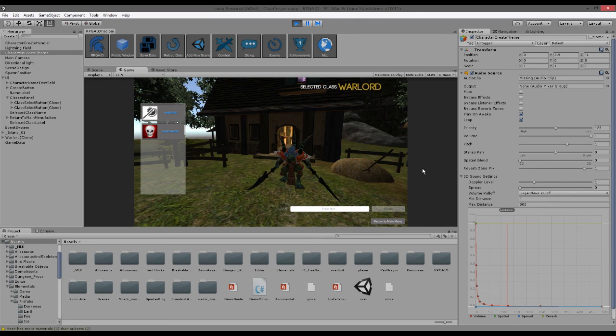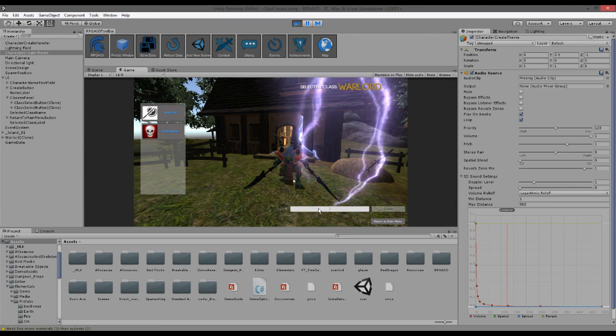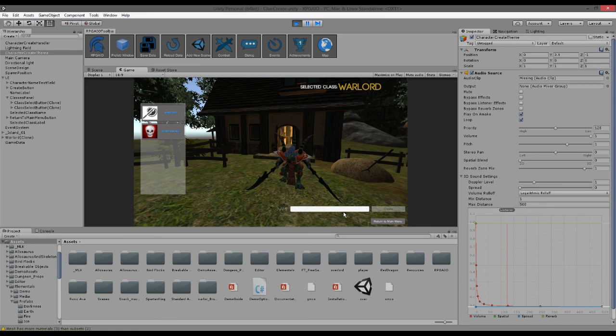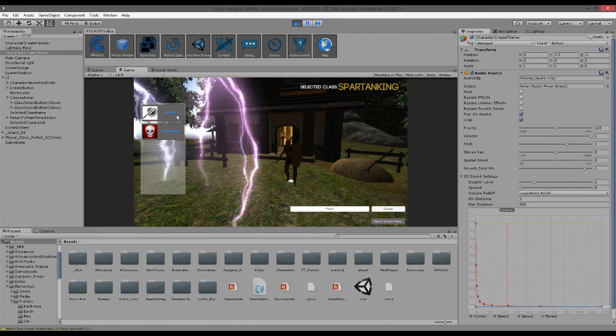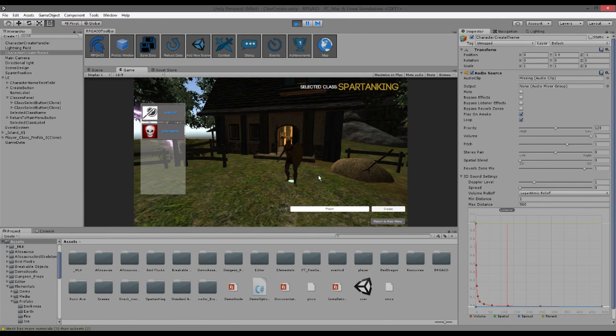So as you can see, now we have our new character creation screen. We have our selected class at the top, which changes depending on which class we select. We also have our text field here to type in the name of our new character, and then we can hit create once we've entered the name. And there we go, that's how to customize some of the UI and styling of the character creation screen.